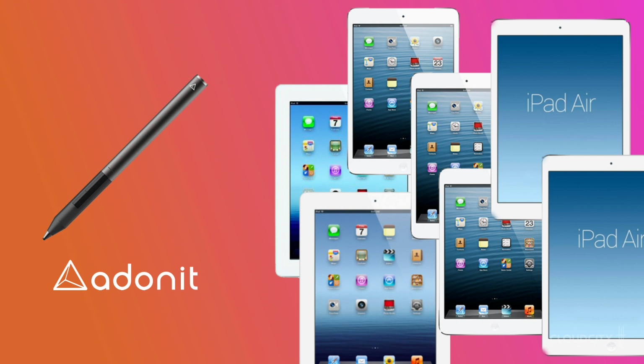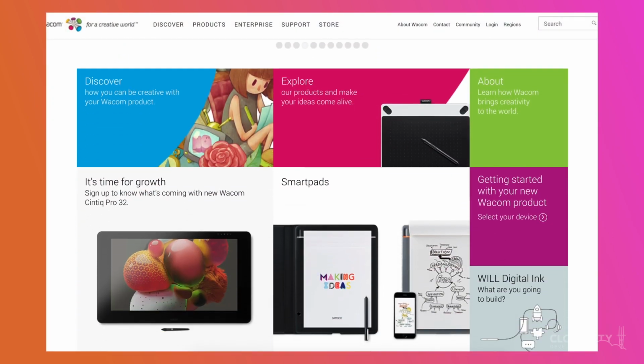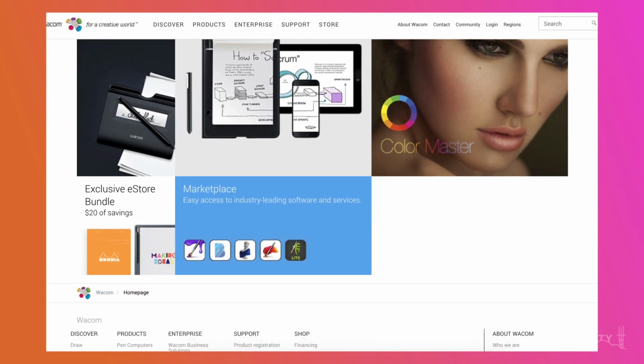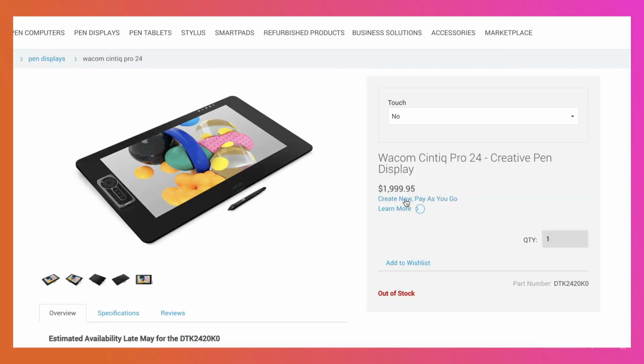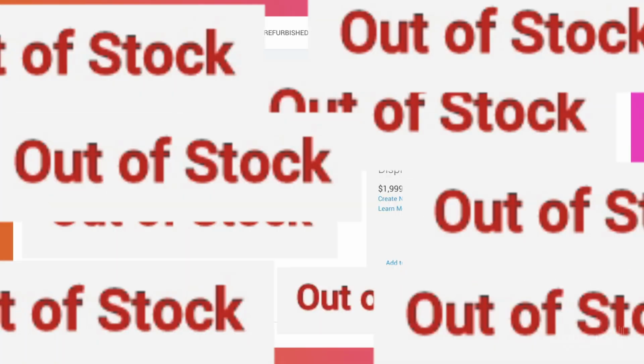So if you think the variability of stylus and tablet combinations of Apple products is annoying, just wait until you're looking for the perfect match for your own style of Wacom. They have so many products, and shopping around for a new or used tablet on their site is really difficult. I'll get into that later.